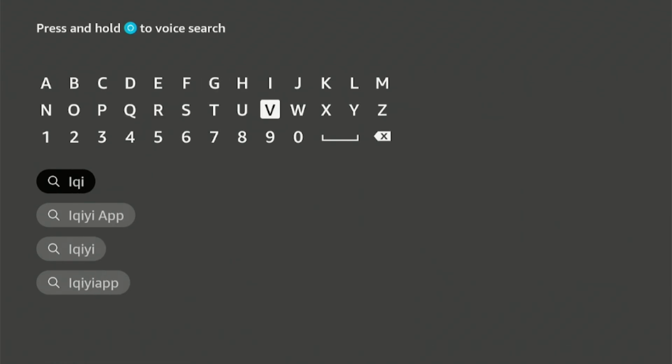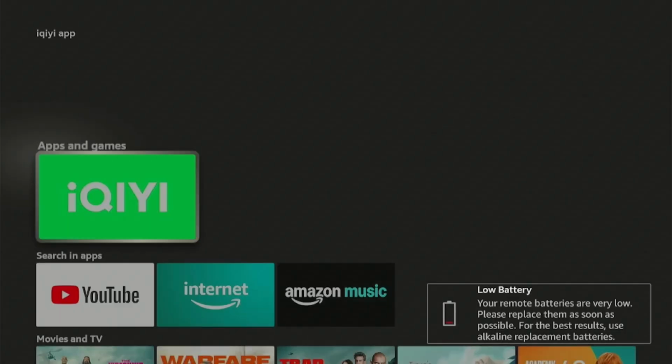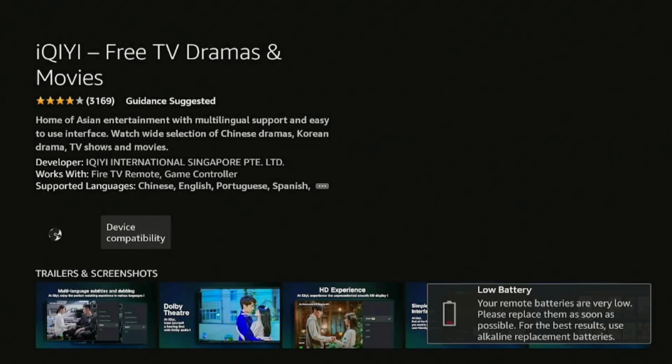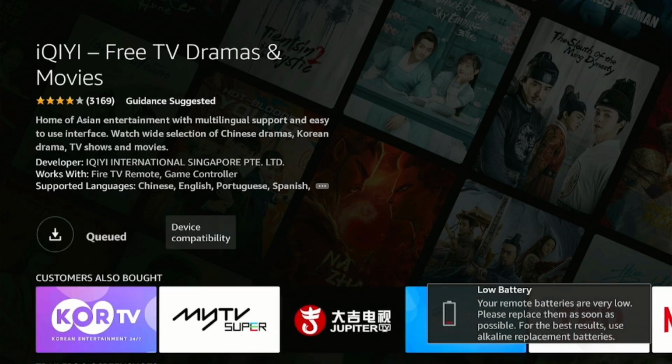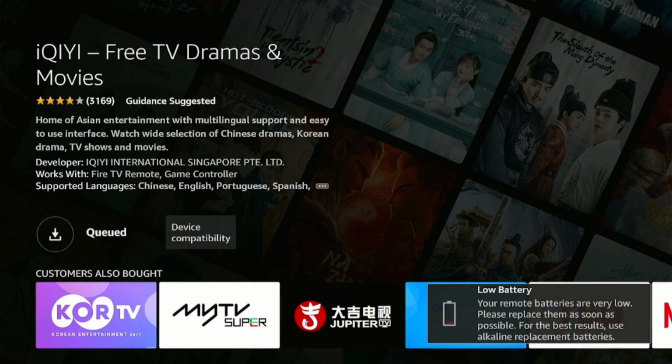So you see the iQIYI app pull up right there. So click on it and click on this icon to get in. Now you have your download button loading. It's downloading, so you click on download, and after a few seconds, this download will begin.